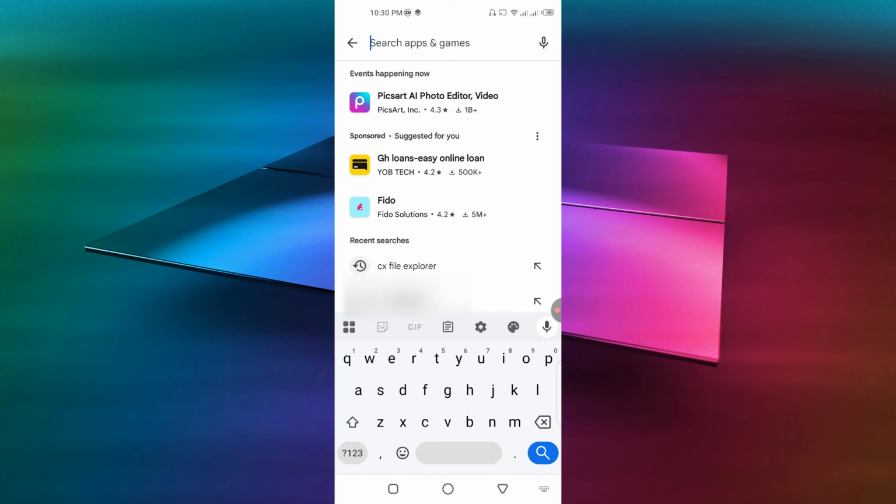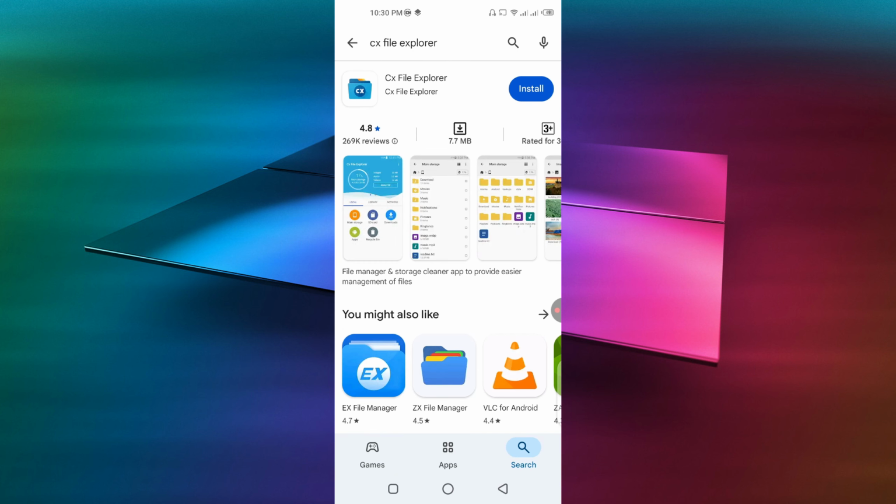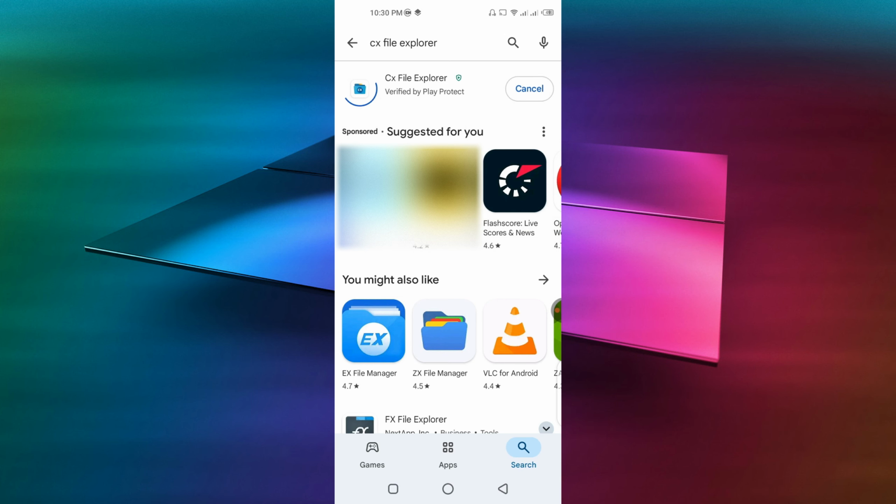So we are going to type CX File Explorer. It is there. So I'm going to tap on that quickly. And then we are going to install it, okay? So I'll click on install. So it's downloading the application, okay? Now it's installing the CX File Explorer.